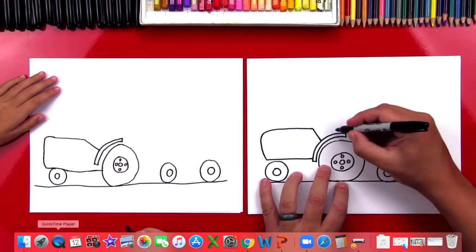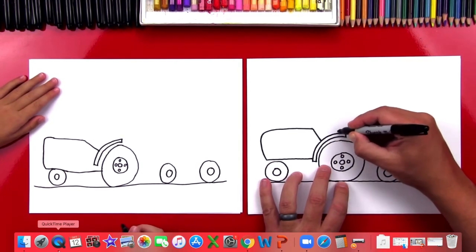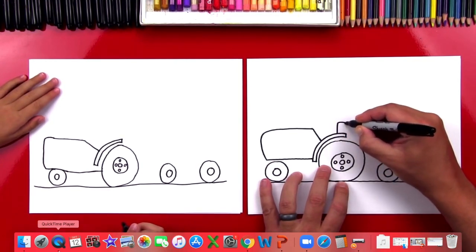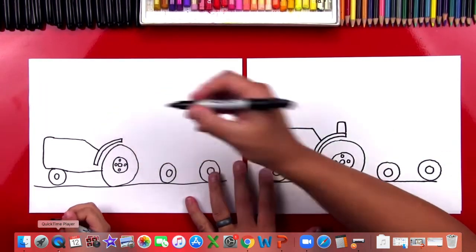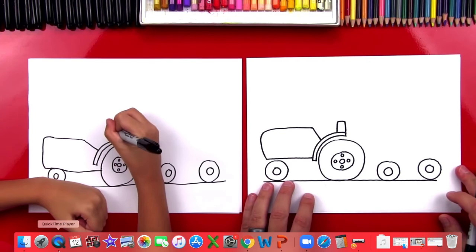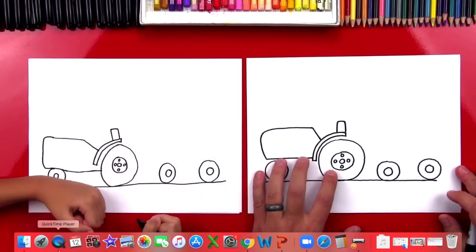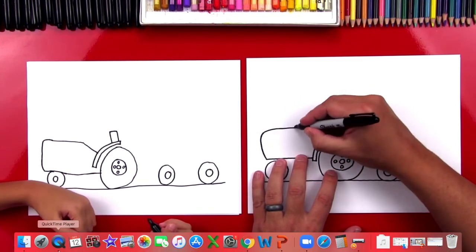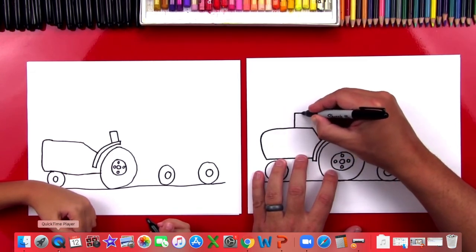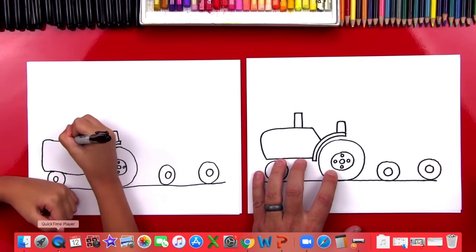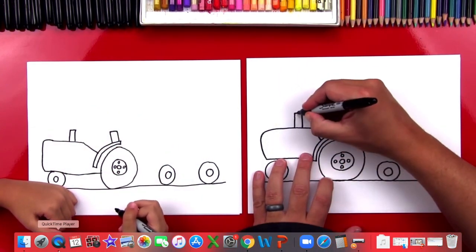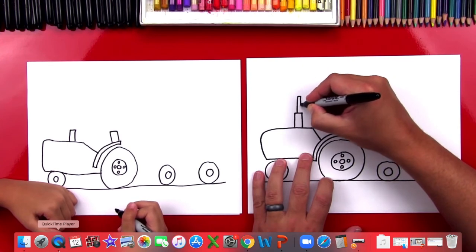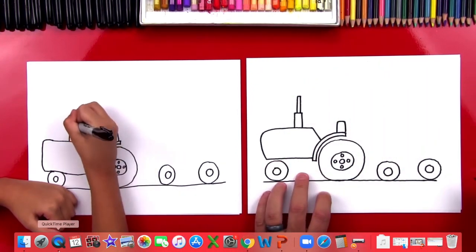Next, let's add the seat for our tractor. We're going to draw a rectangle shape. It's going to go up, over, and back down. So you can start right there, up, over, and back down. Yes. Now let's draw the exhaust for our tractor. We can draw another rectangle, comes up, over, back down. Now let's draw an even smaller or skinnier one on top of that. Look at that. Is that cool? Yes.